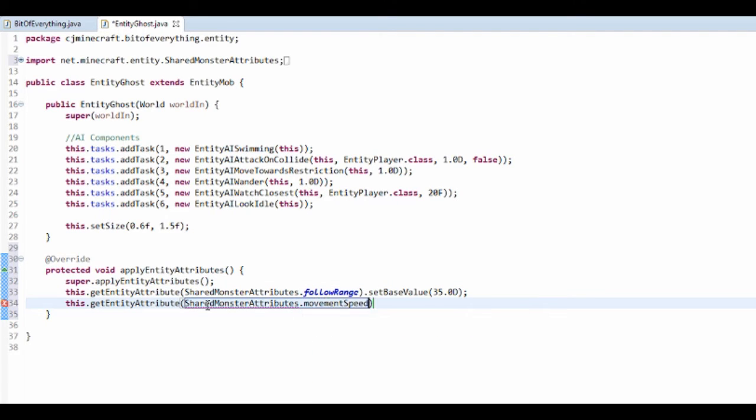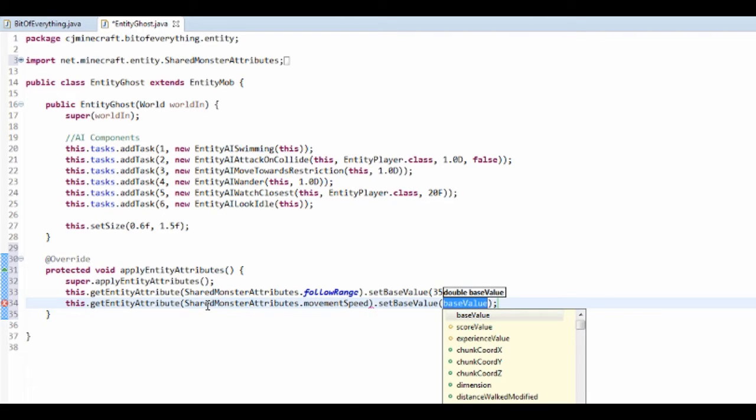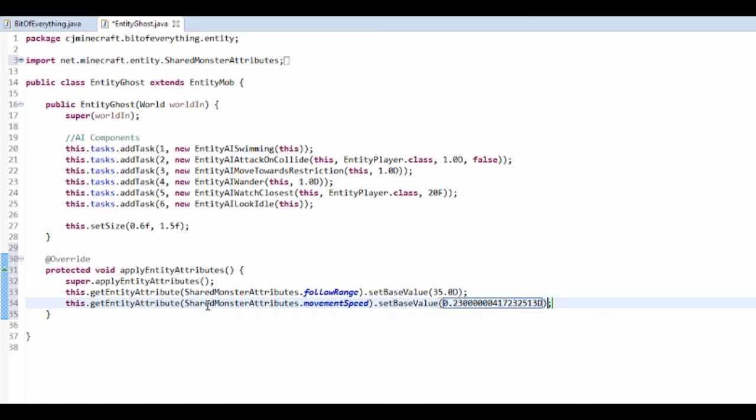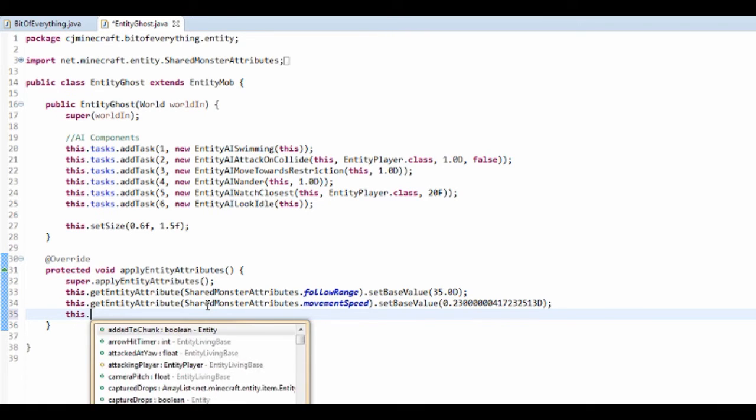So movement speed, I think this is like for when you summon it. So we're going to set the base value of our movement speed. Now I'm doing this from a zombie, so this is 0.231112. Sorry, I'm just counting the zeros. 417232513D. That is long.